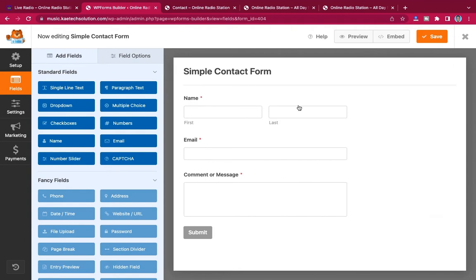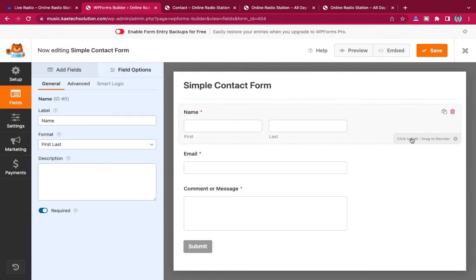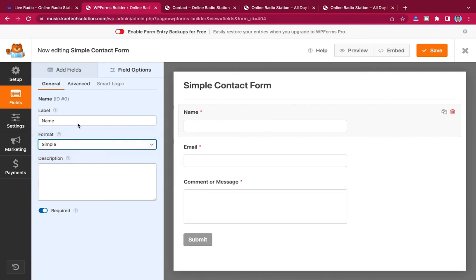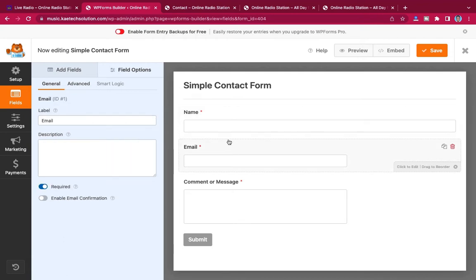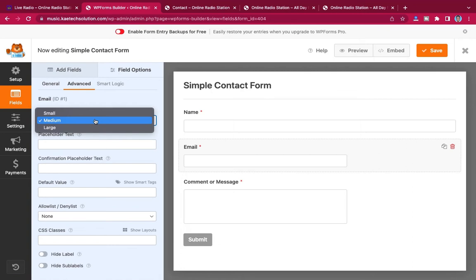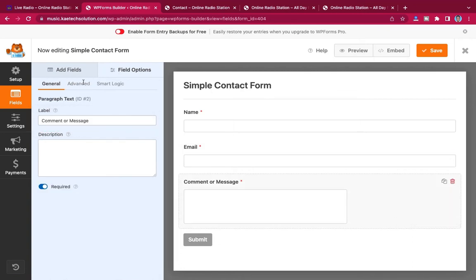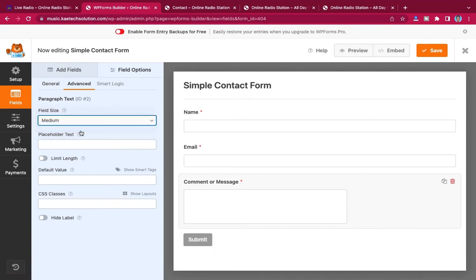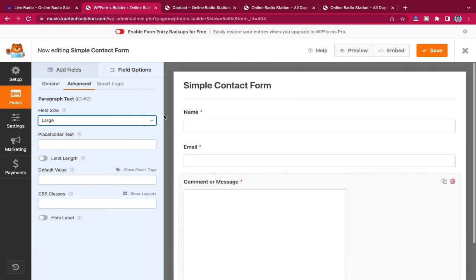Okay, so now that it is loaded, I'm going to make a few settings over here. I'm going to click on it to edit it, and instead of first and last name, I'm just going to use a simple name. I'll go to Advanced and change it from medium to large. The same way I'm going to do this one: go here, go to Advanced, change it from medium to large. The same thing for this one: go to Advanced, change it from medium to large. Okay, and then I think it is all done.